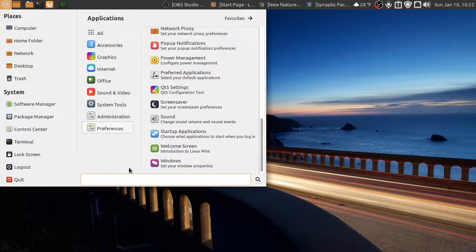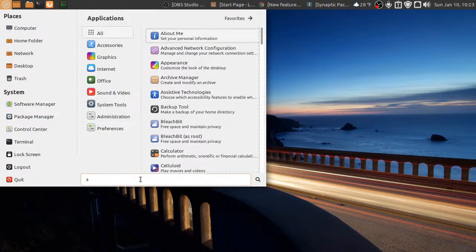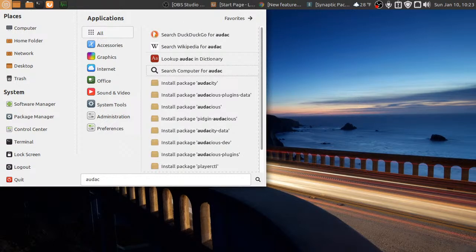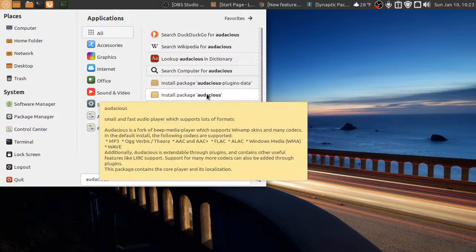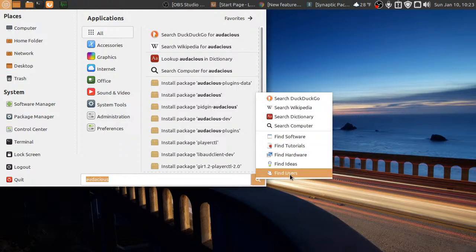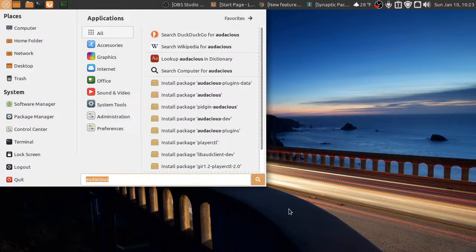Let's click that button again. There is a search tab here at the bottom. So this is something where you can search what you have installed, or it searches the web for packages to install. For example, I typed in the word Audacious. It is not installed, but I can install package Audacious if I want to, or whatever else you were looking for. So that's a nice little option there. Again, very user-friendly. Search DuckDuckGo, search Wikipedia, find software, find tutorials.